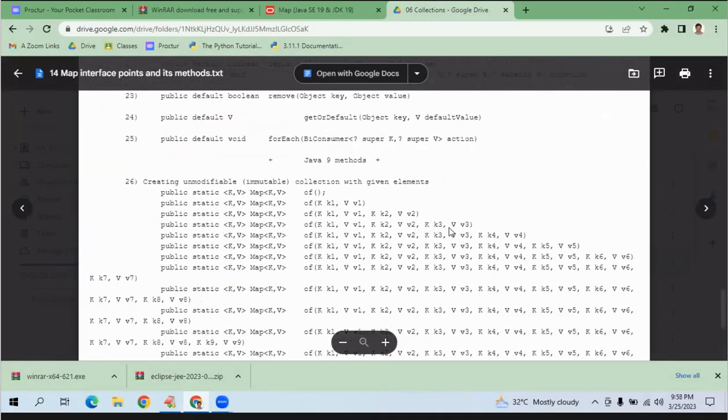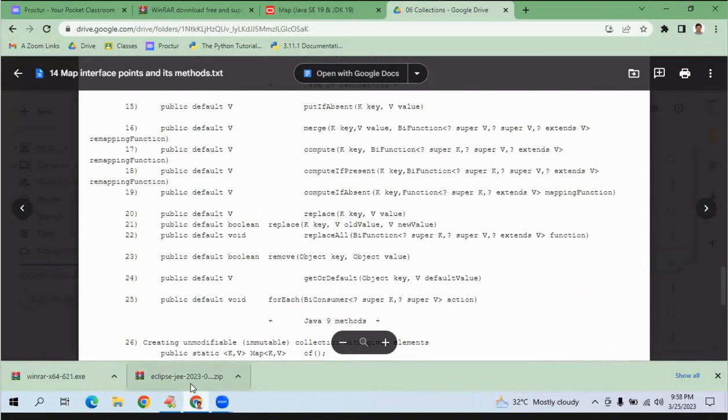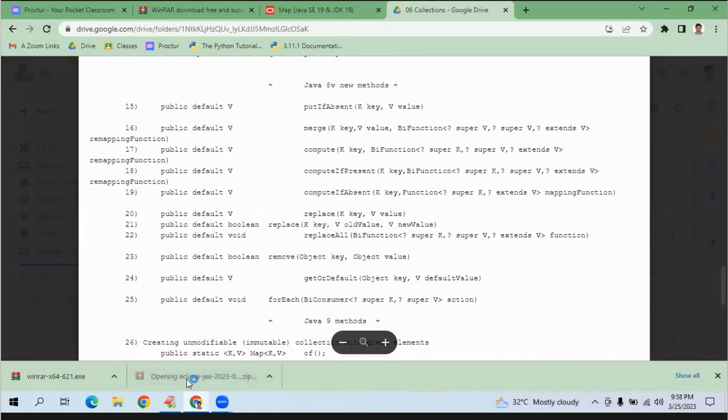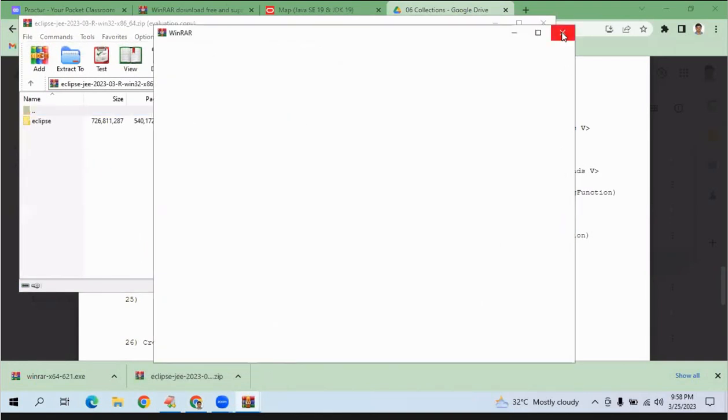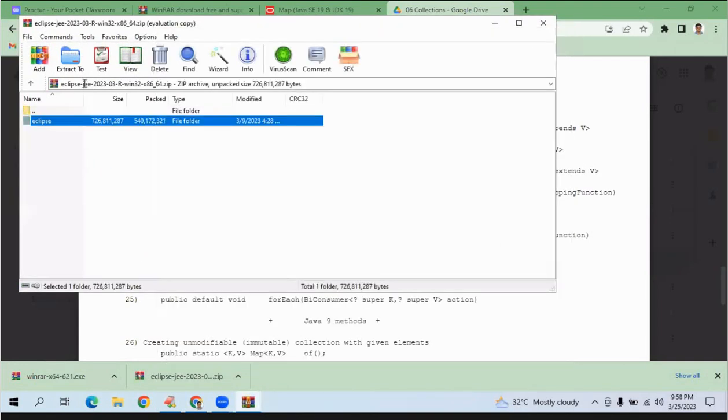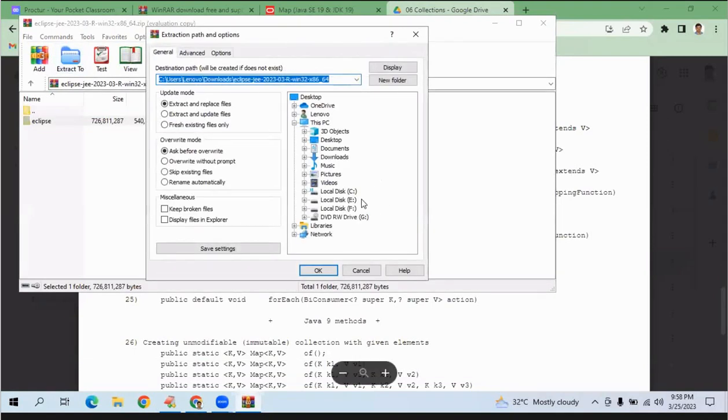Right. So these are the methods available. Let us try to understand a program. So let me use Eclipse. I have downloaded Eclipse here. Extract to C drive.